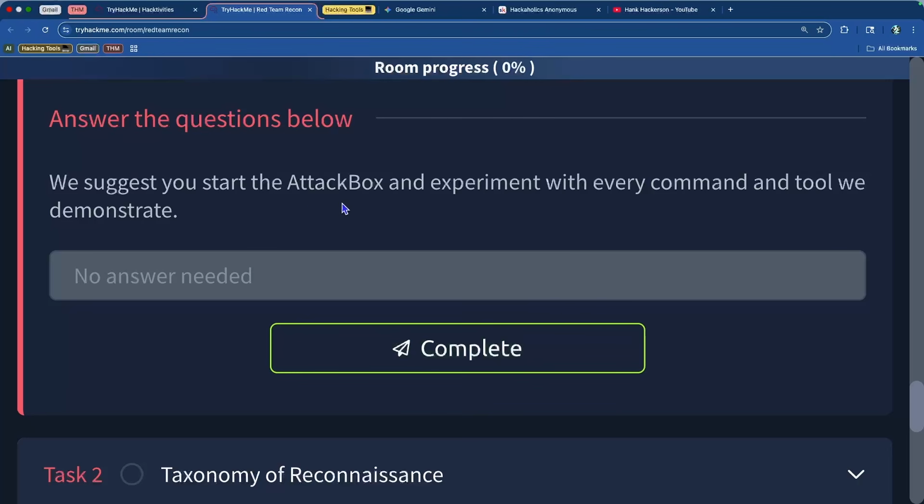So we're going to use the AttackBox that's available inside of this room in TryHackMe, which is basically an Ubuntu Linux machine that has all of the tools that we need pre-installed.